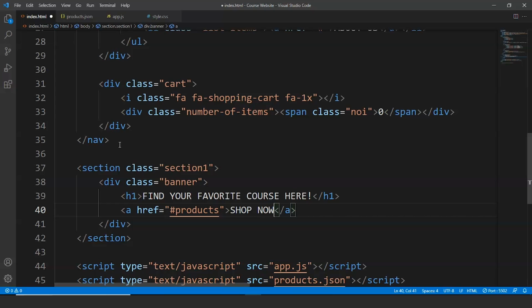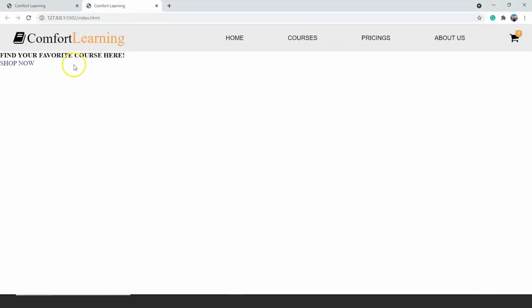So let's save it and move to the browser. Open this website and you can see here it says find your favorite course here and it says shop now. It's not inside the banner because we need to style this particular section to make it look like a website. So let's do the styling part as well and then we'll talk about it.